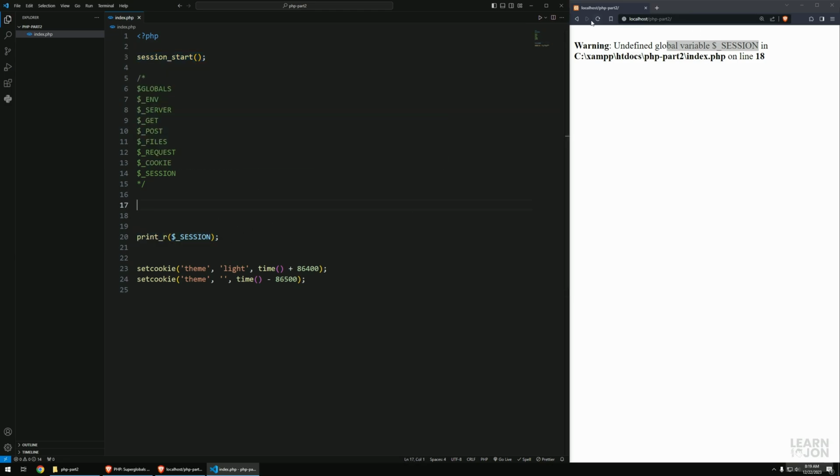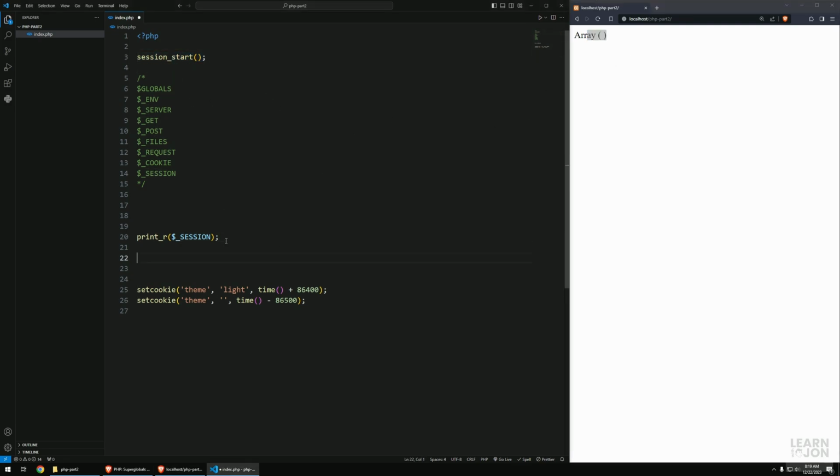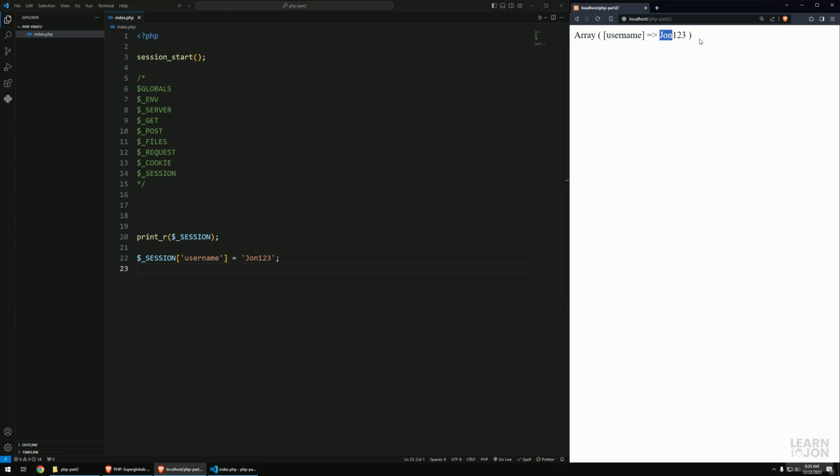So if I refresh the site now, we get an empty array, because now the session is started, but it's empty. So we are creating a session, basically. To add to a session, we can grab the superglobal, and then just like adding to an array, we can give it a key, let's say username, and set it to a value that we want. And I'm going to delete these cookies. So if I refresh the site now, we get username equals John123.